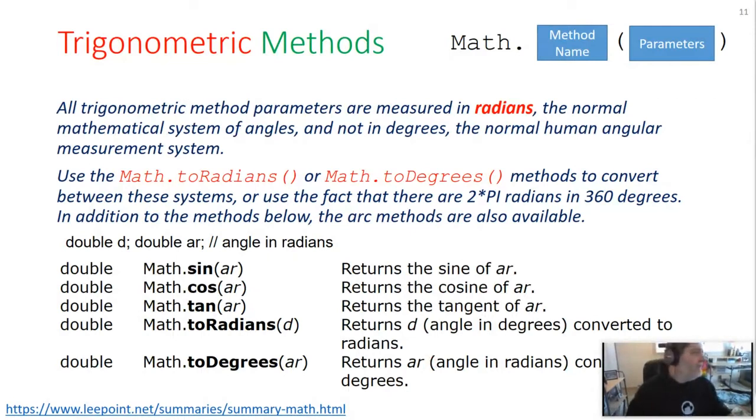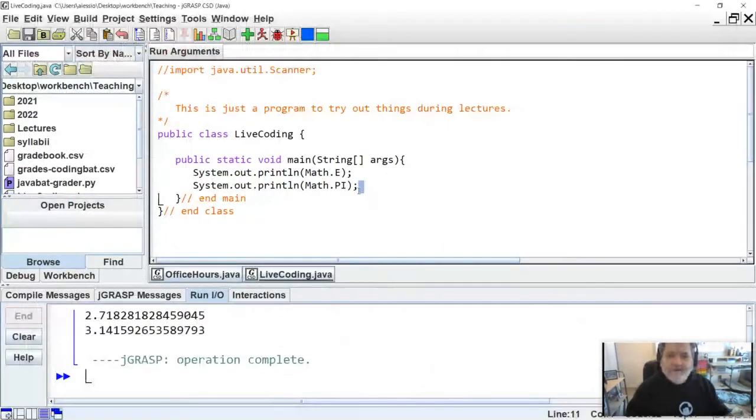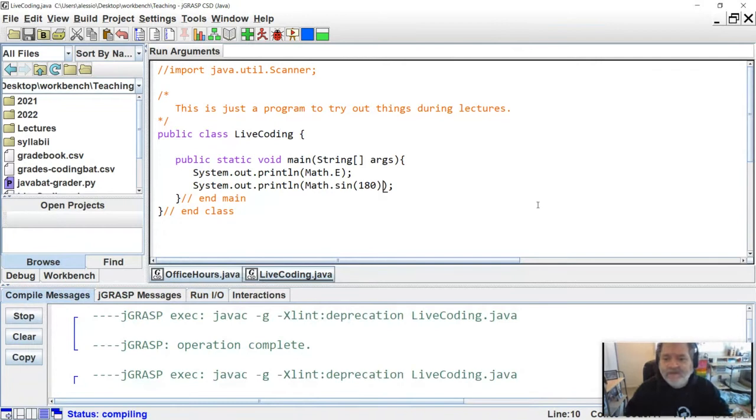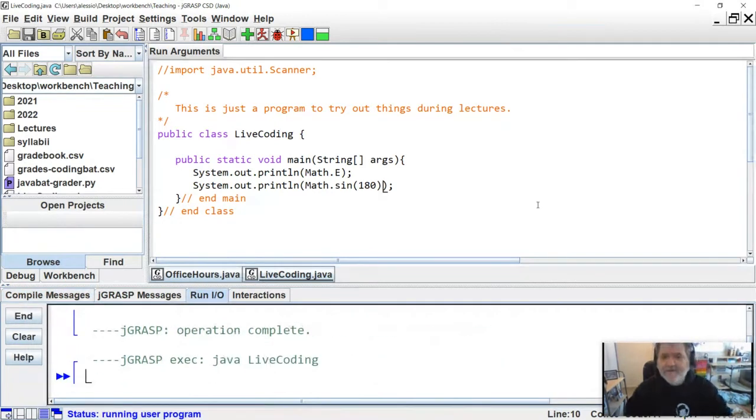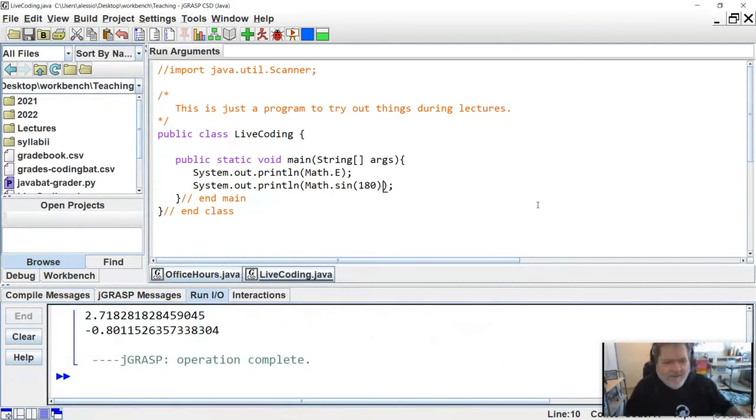So for example, let me be lazy, and instead of Math.PI, I'll write Math.sin of 180 degrees. This is the one thing I want to draw your attention to. If I try to do Math.sin, sine of 180 degrees, there we go, it's going to give me a weird result. But if instead I say Math.sin of Math. I'm not in the right window. There we go. All right, let me try to fix that.